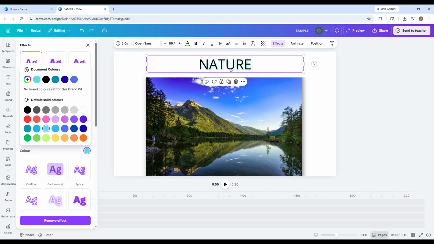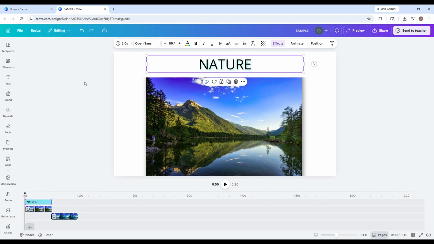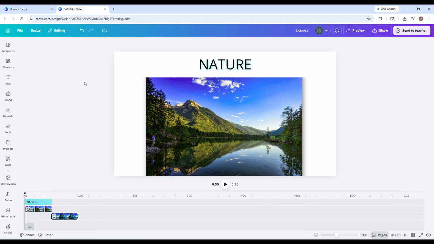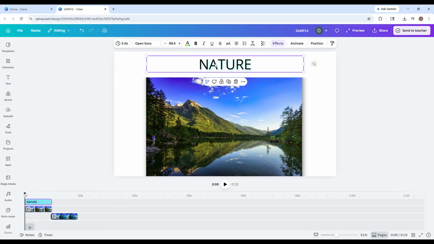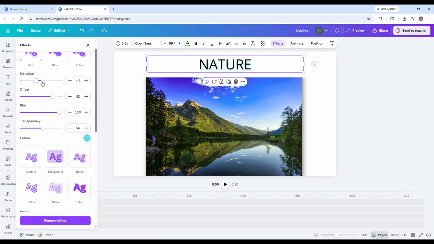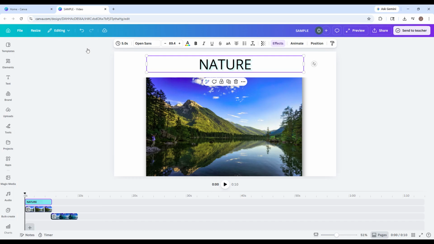Take a moment to experiment with these settings until the text looks exactly the way you want. If your design has multiple text elements, you can repeat the same process for each one. That way, you can create a consistent style across your whole project. And if you ever want to go back and change the shadow later, just click the text again, open Effects, and adjust the shadow settings anytime. Once you're happy with the result, your shadow text is ready to go.